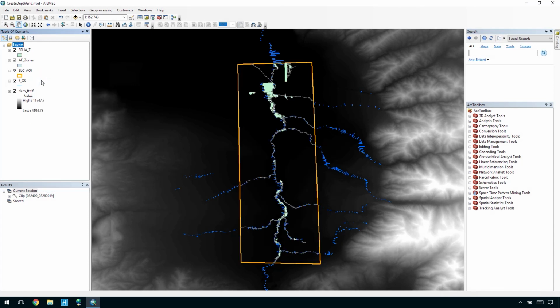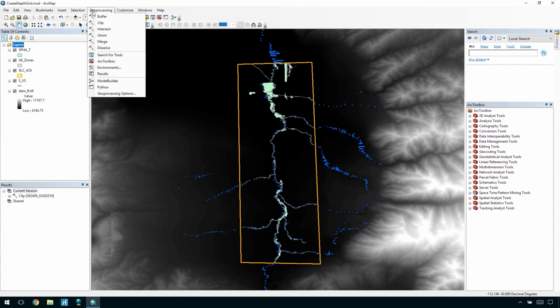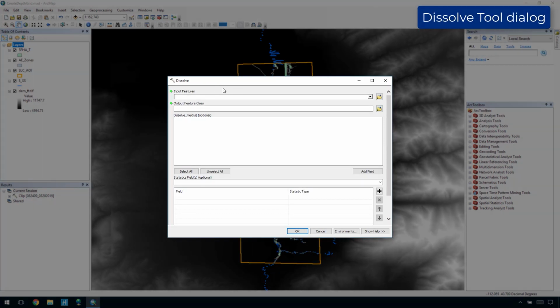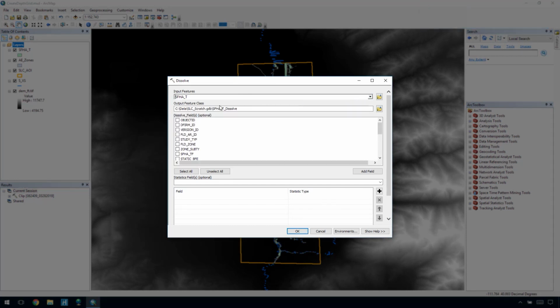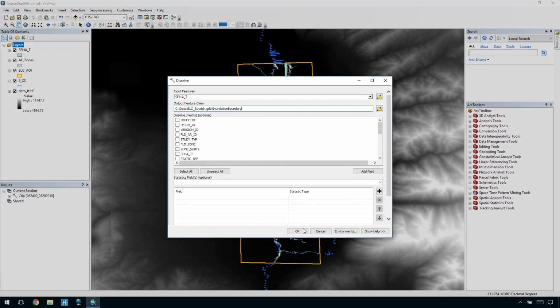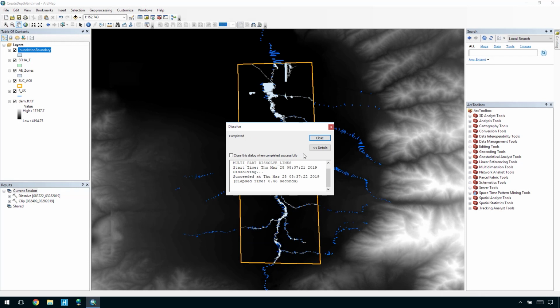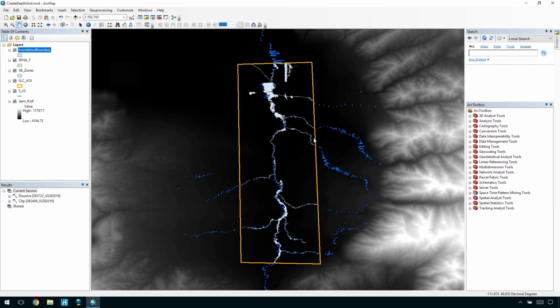To turn the SFHA_T layer into the inundation boundary, open the Geoprocessing menu and select the Dissolve tool. Select SFHA_T for the input feature and then specify the output feature class location using the name Inundation Boundary. Click OK, and a single polygon will be created that represents your area of interest inundation boundary. You can now remove the SFHA_T layer.